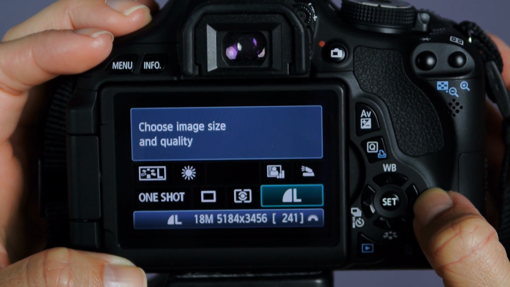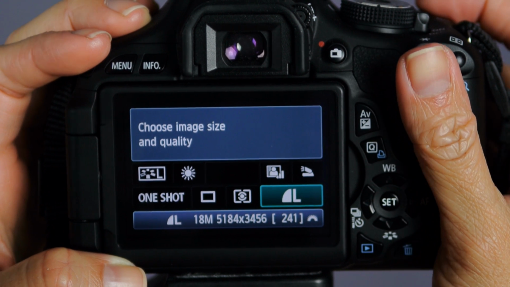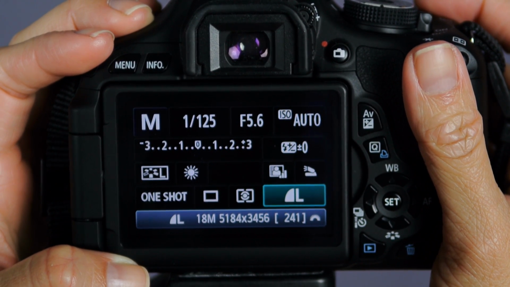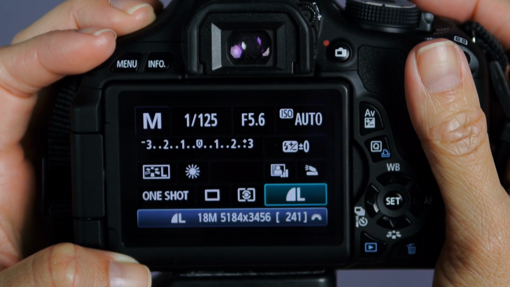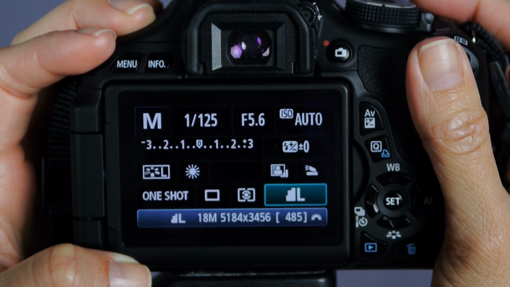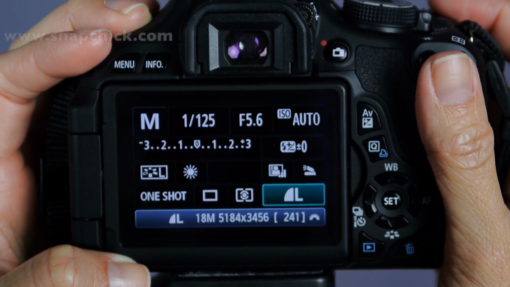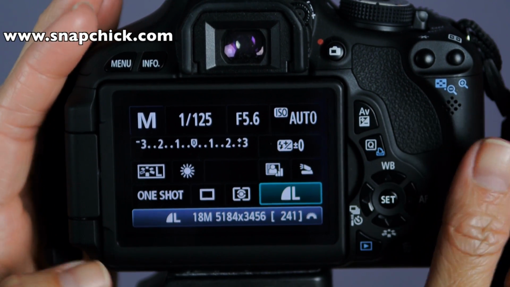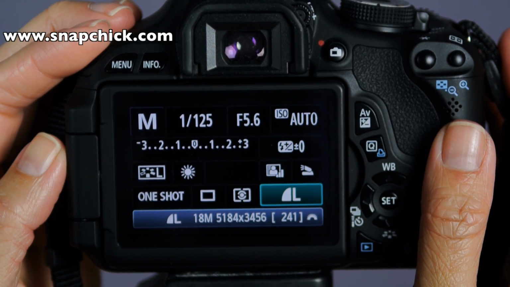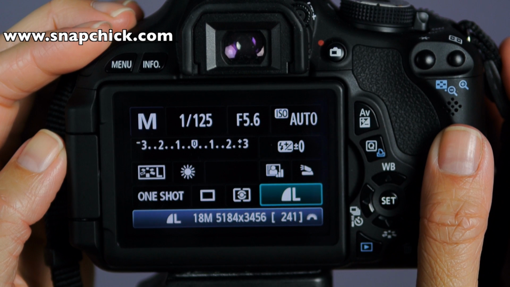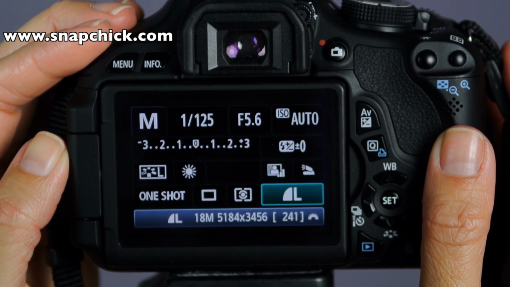And lastly, I can choose the image size and quality right here. I can choose RAW, I can choose large JPEG, I can choose a somewhat less large JPEG. I can go through all of these options. So the Quick Control button is an awesome way to go through and change a bunch of your settings quickly without having to go through your menus.